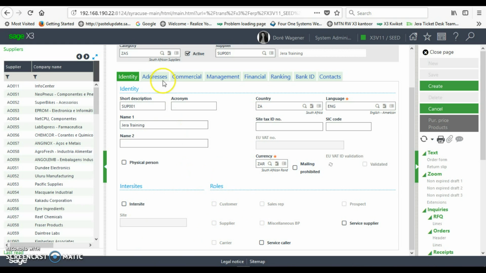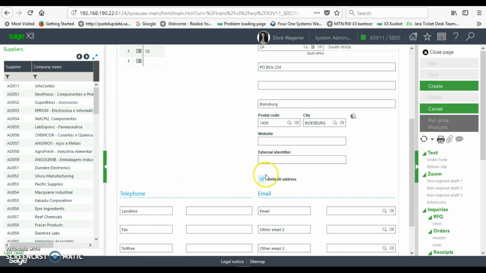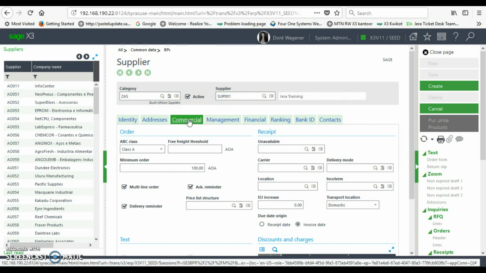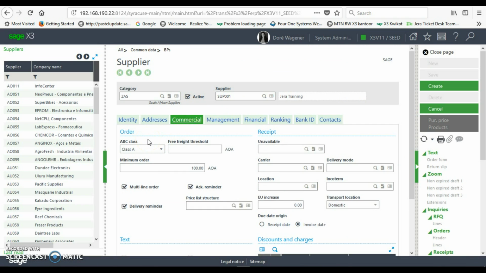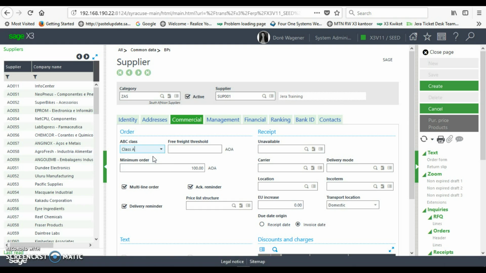Let's click on the addresses tab. Note on the second address that this is still your default address. Let's go to the commercial tab. In the commercial tab, you can enter more detail of the supplier. For instance, the ABC class will define the supplier as a frequent supplier or not so frequent supplier. We will leave it at class A.